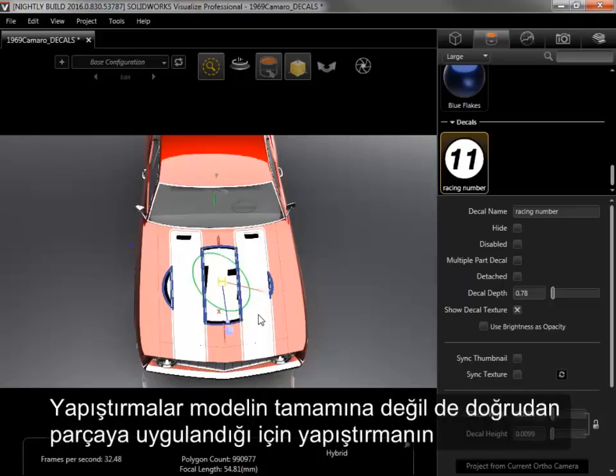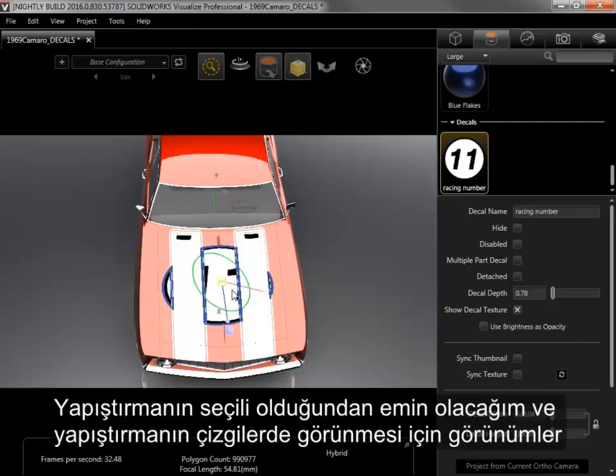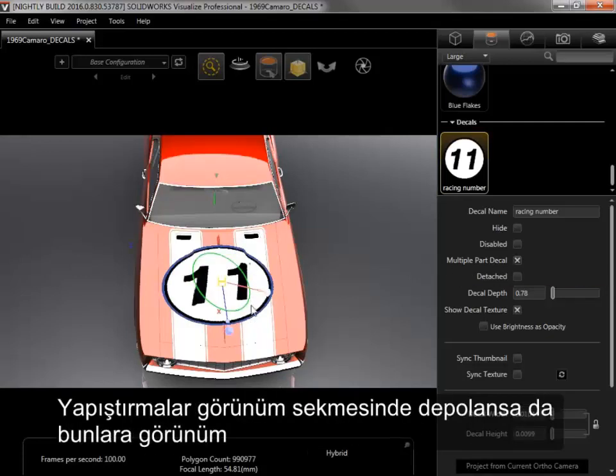Since decals are applied directly to a part, not to the model as a whole, in order to have the decal appear on the stripes part as well, I'll have to make the decal a multi-part decal. I'll make sure the decal is selected, and from the Appearances tab, I'll enable Multi-Part Decal to make the decal appear on the stripes.